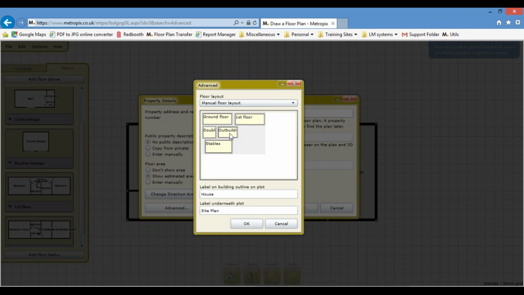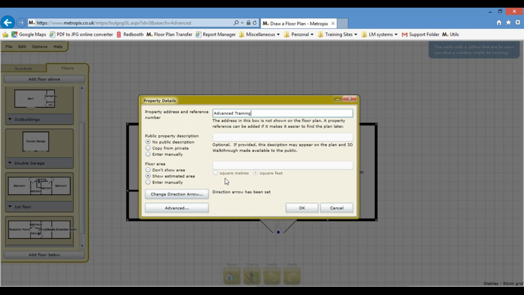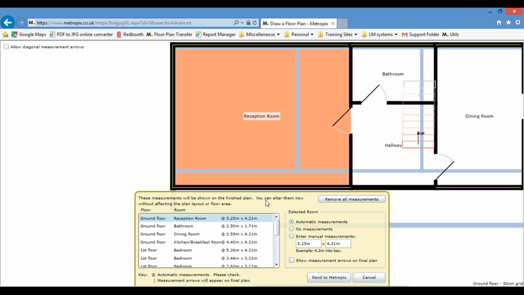We can have our double garage on the left, our outbuildings next to it, and perhaps a stable block just to the right. And now you can see in terms of wasted space, very little, perhaps a little bit down here, and that's it. We're making best use of the space. So we'd click OK, and that's now set the floors that way. So we click OK.